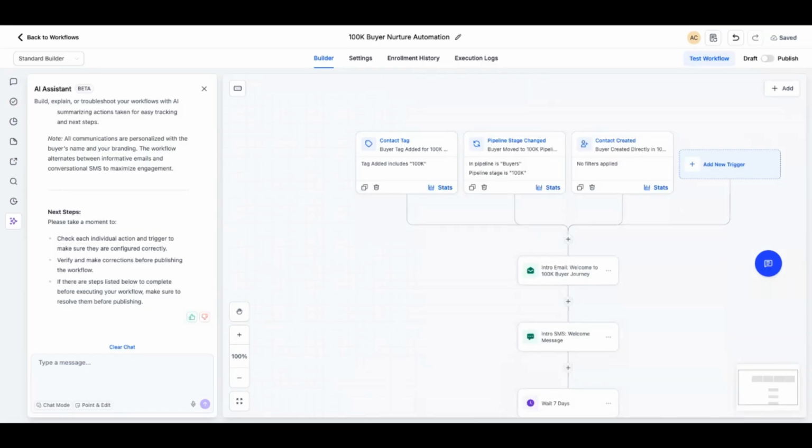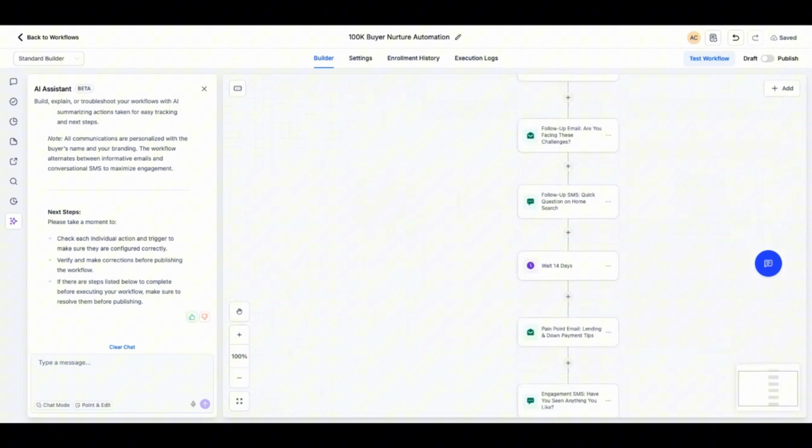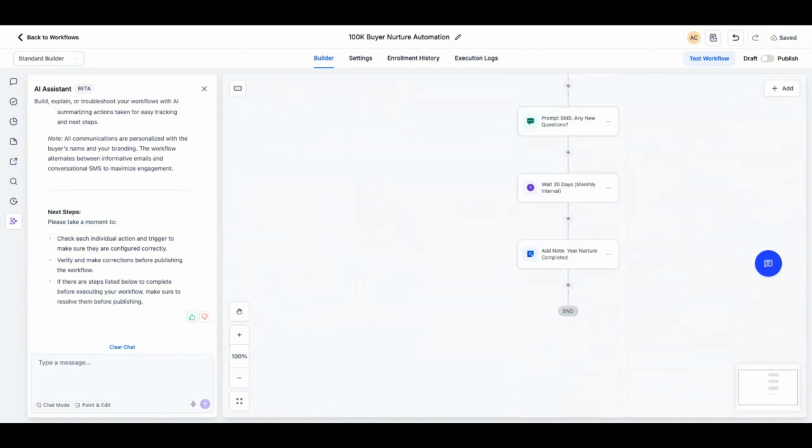And anytime I tag a buyer 100K, or I move them into this pipeline, or a new contact is created in the 100K pipeline, they will get these automations. Totally custom to me. So it's super intuitive to where you can go in there and make your own automations yourself.